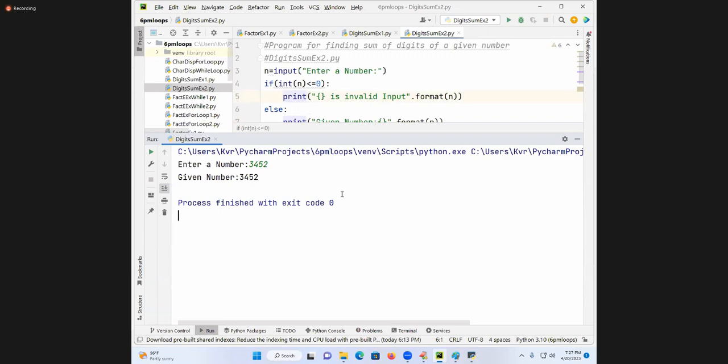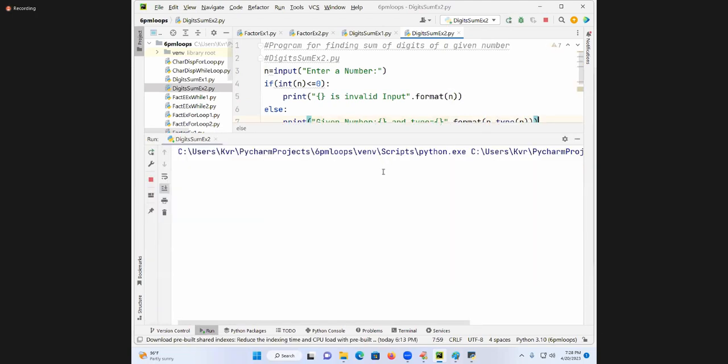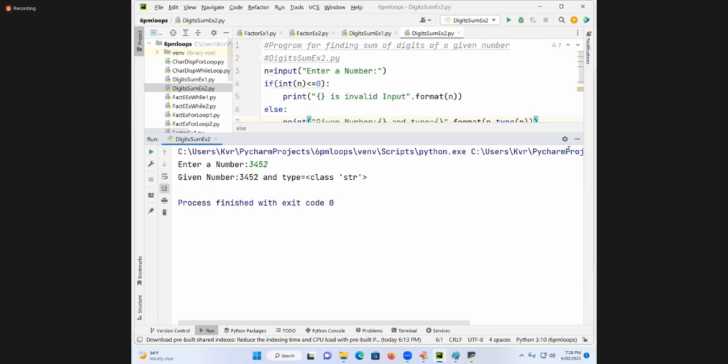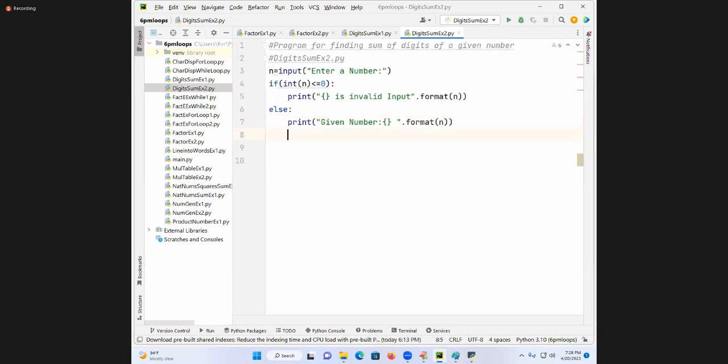I got the number 3452. Which type is it? str type. For your better understanding, I am writing type of n. The value is 3452. What is the type? str type. Actually, I don't want to print the type; I wrote it only for your better understanding.